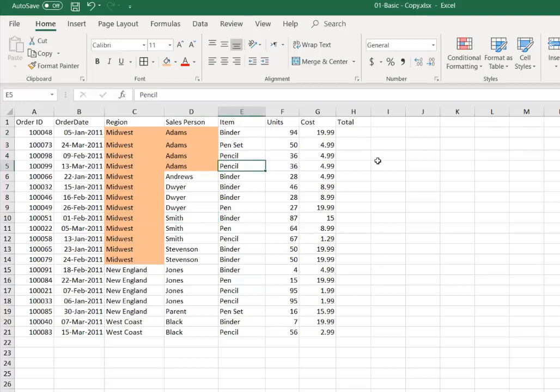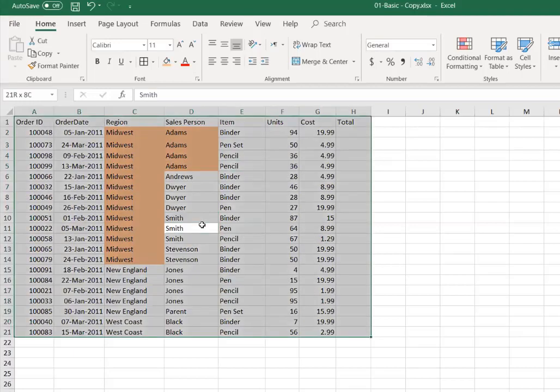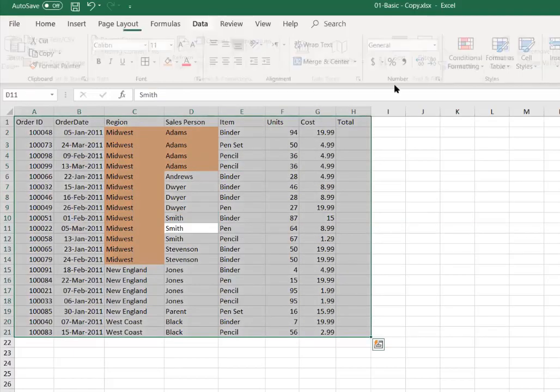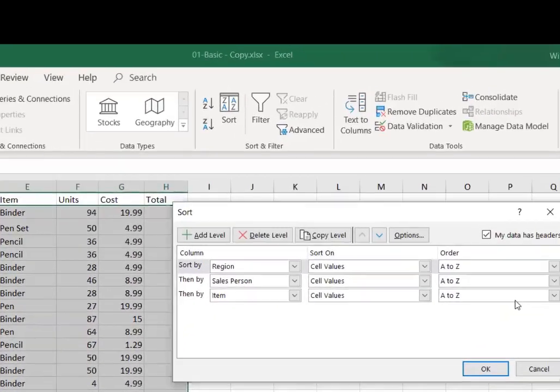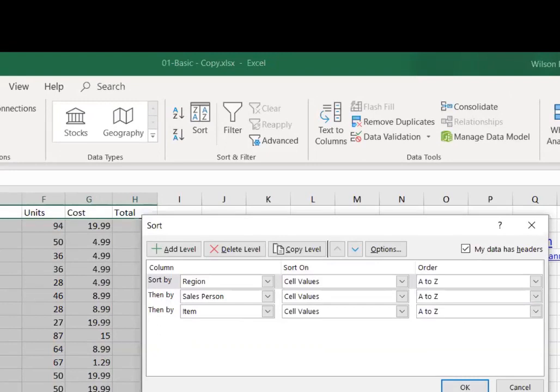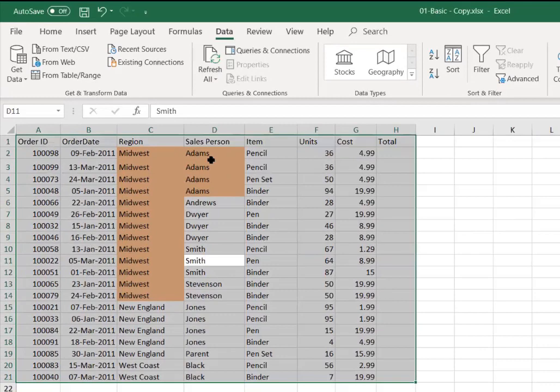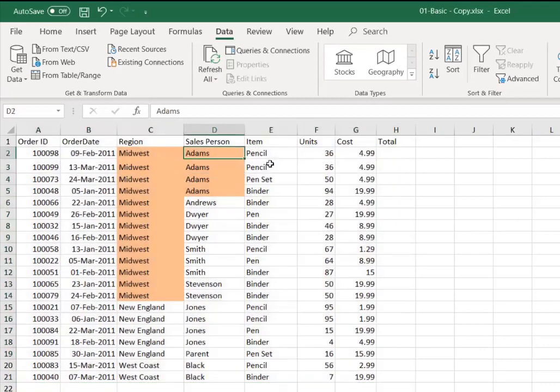Suppose I want it in reverse order. Select again, go to Data, Custom Sort. Item I want in reverse. That means I want the pencil to go up and the binder to come down. I'll change this sort to Z to A. Under Adams, you'll see that pencil comes at the top, binder at the end. This is how you can do the sorting.